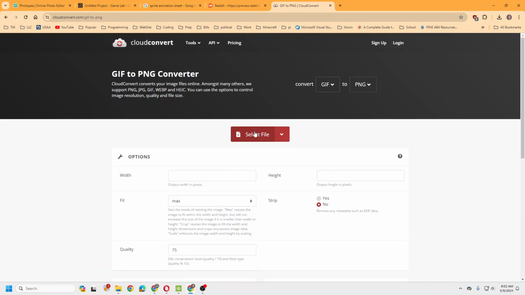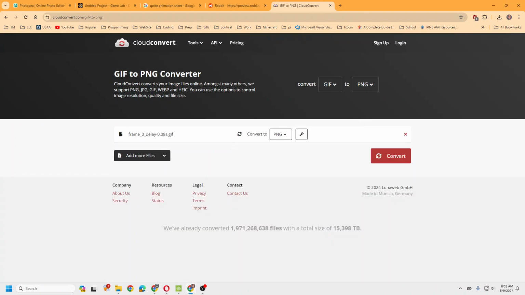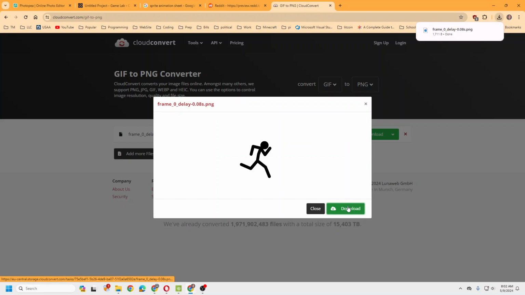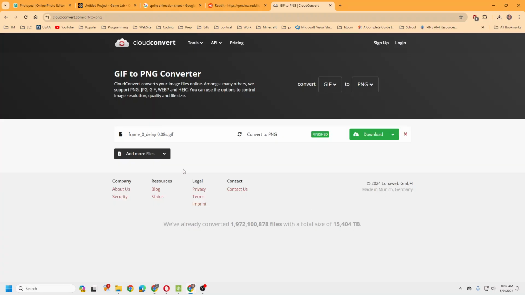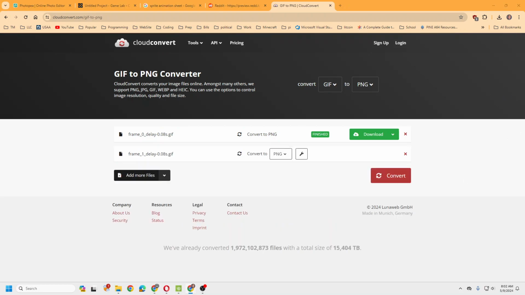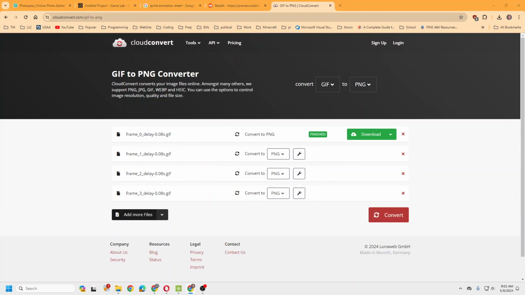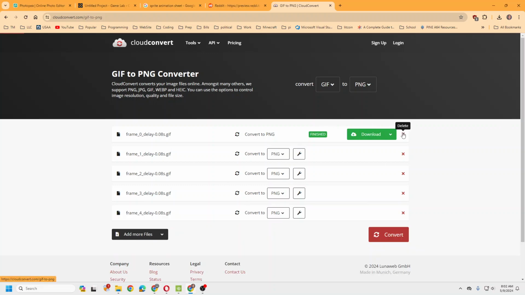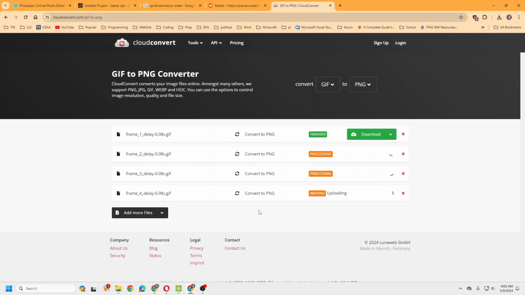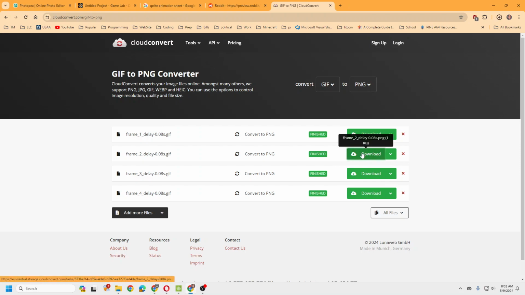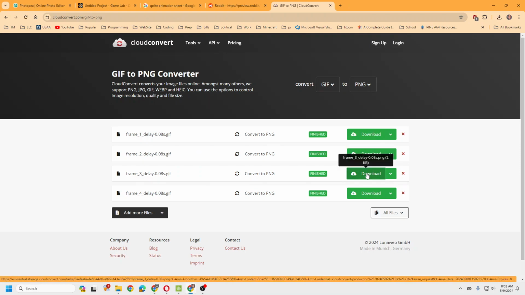And then unfortunately we're going to have to do this a bunch of times. Again, I'll only do it a few times. So here's 0, convert, download, close. Oh, let's add more files. 1, add more files. 2, add more files. 3, add more files. 4, and close that one, and convert. And again, depending on which one you do, you may or may not be able to do these all as different things.